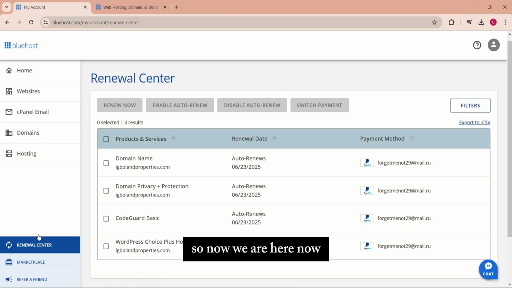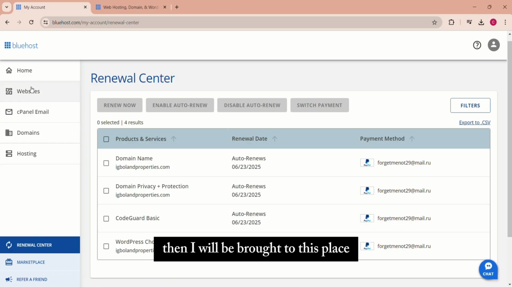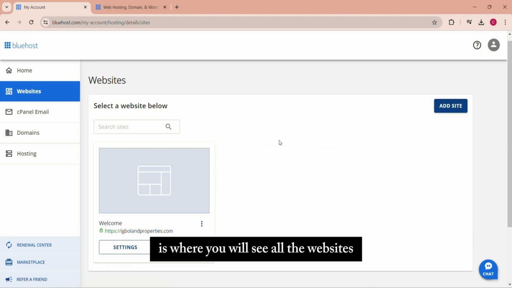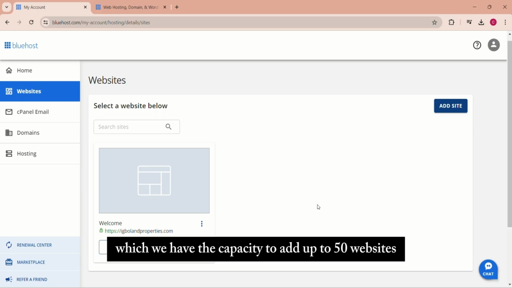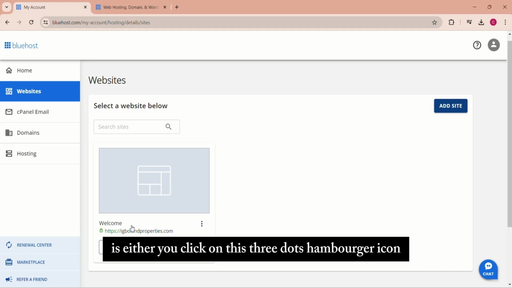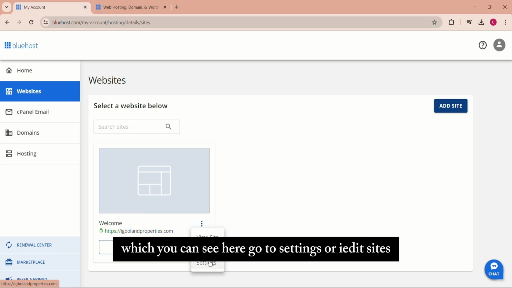So now we are here. What I'm going to do is come up here and click on websites. Then I will be brought to this place. So here, like I mentioned earlier, is where you will see all the websites you have added to this account, which you have the capacity to add up to 50 websites. Any one of them you want to edit, like this one, for example, you come down here. Either you click on this three dots icon, then visit site, edit site, or go to settings, which you can see here.